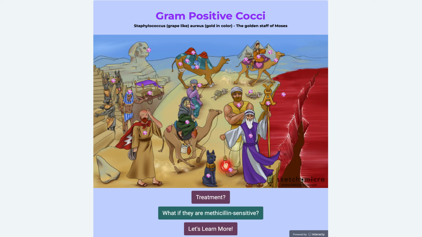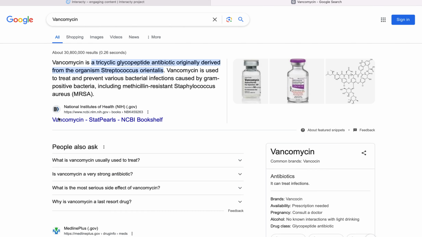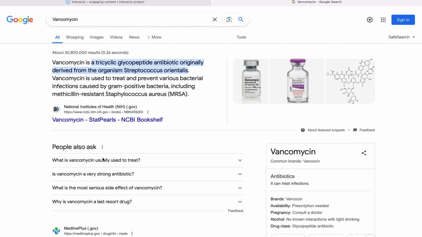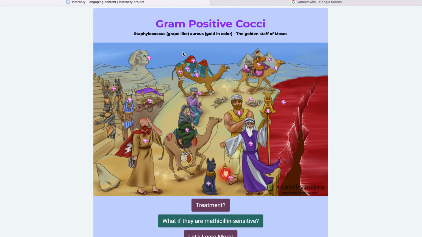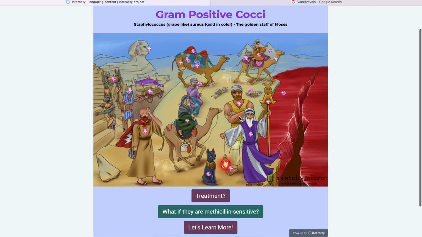So we start you with this interactive image, and you can always come back to it to help you memorize, if this is something that is helpful for you. And if you click on treatment, we take you straight to the Google page about vancomycin, which is a treatment for any sort of Staph aureus bacterial infection.